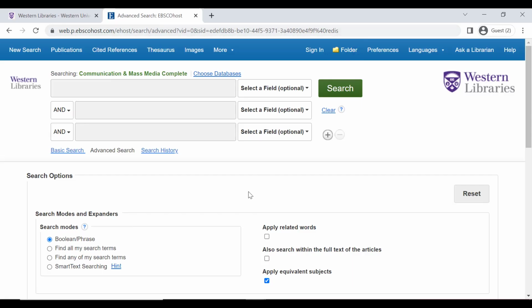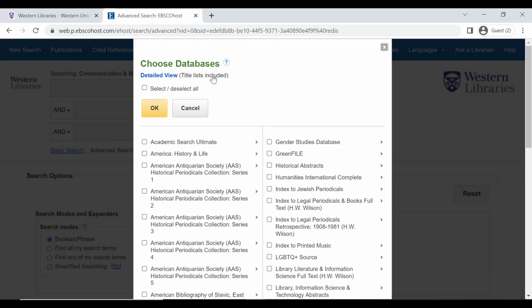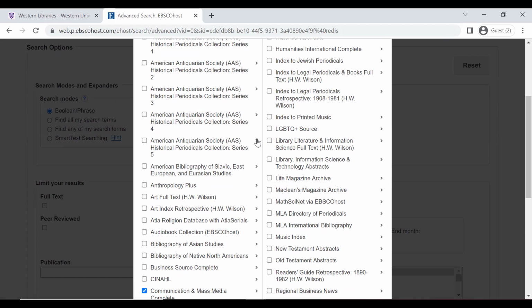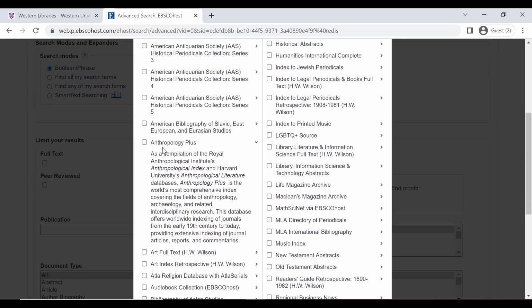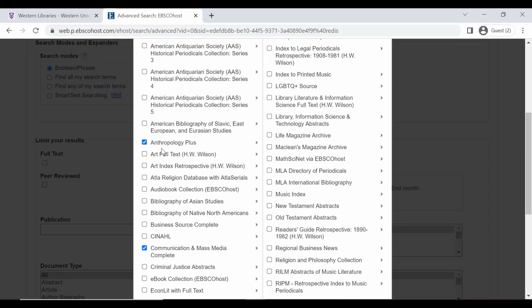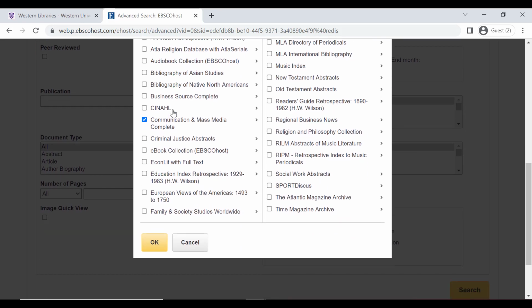While we are focusing on the database level, Communication and Mass Media Complete does allow users to select the Choose Databases option at the top of the homepage to search multiple databases simultaneously. Clicking on the drop-down arrow will provide a brief description of each database and their contents. Selecting additional databases will add them to your search. However, for this video, we will just be focusing on Communication and Mass Media Complete.